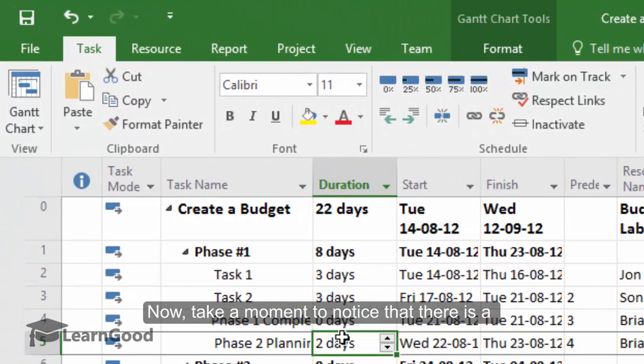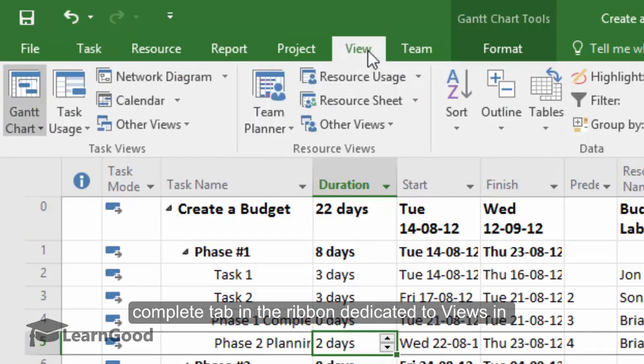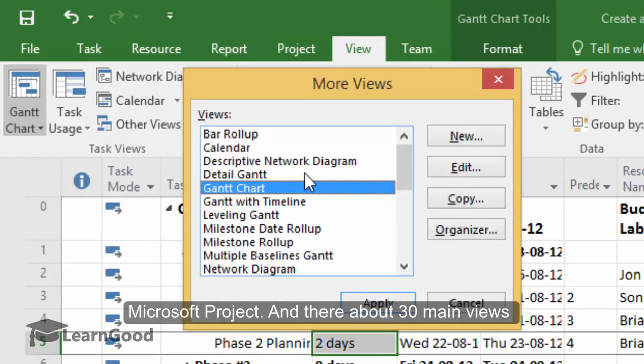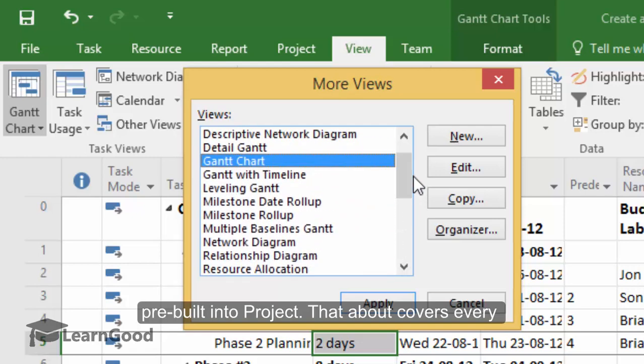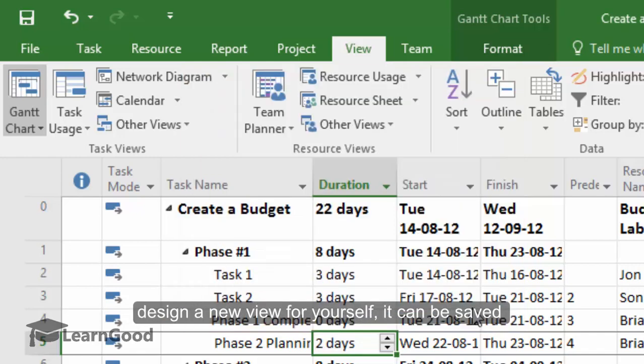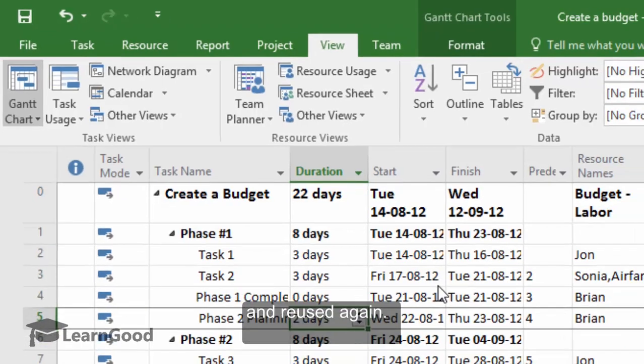Now take a moment to notice that there is a complete tab in the ribbon dedicated to views in Microsoft Project. And there are about 30 main views pre-built into Project. You can see here. That about covers every imaginable view you can think of. However, if you design a new view for yourself, it can be saved and reused again.